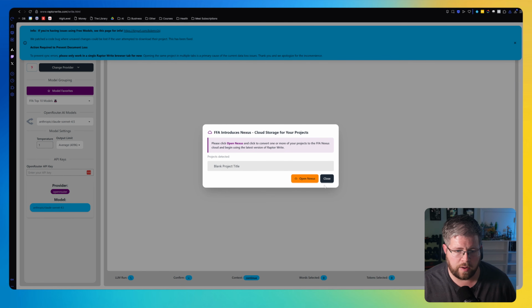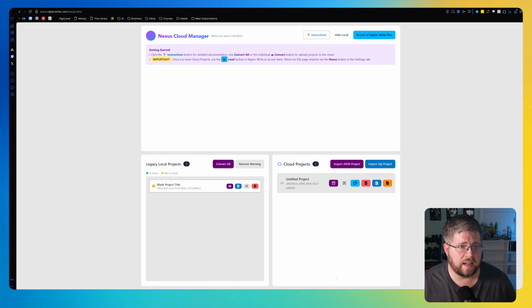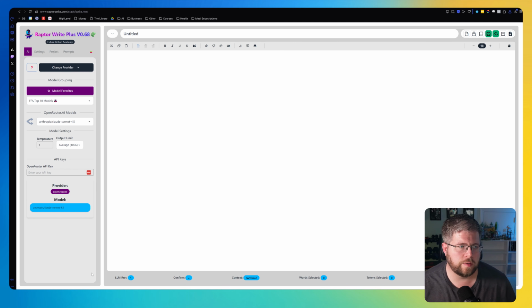But you can go ahead and say Open Nexus, and it'll bring you to their Nexus Cloud Manager, where you can convert old legacy projects. If you've been working in Raptorite before, you can update all your cloud projects and everything, and then you can go here to return to Raptorite Plus. All right, so when you first log into Raptorite, it'll look something like this, assuming that you've done all of the updates and everything, and you've gotten past that.